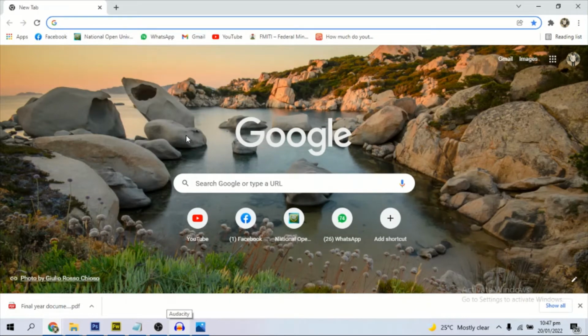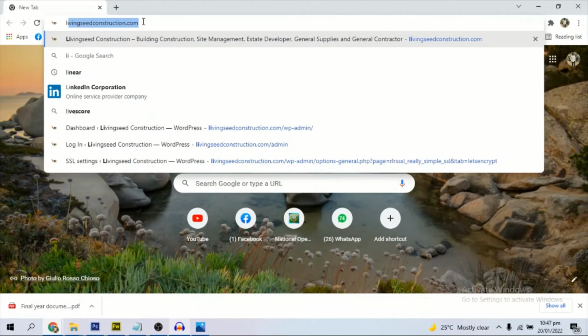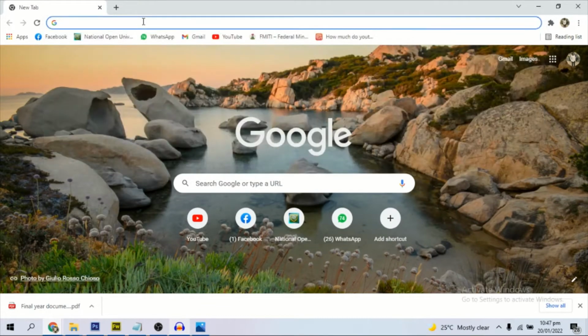Hi guys, let me show you how you can reduce your PDF document from a high size to a very low file size. For us to do that, we need a website called I Love PDF. So let's head up there. I will leave the link in the description below for you to follow.